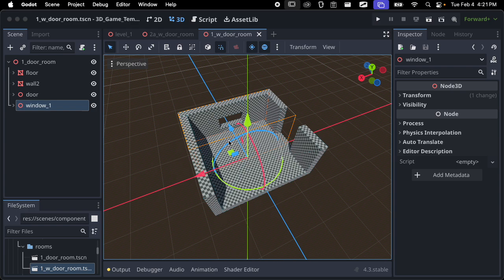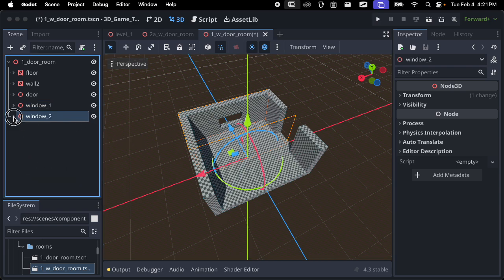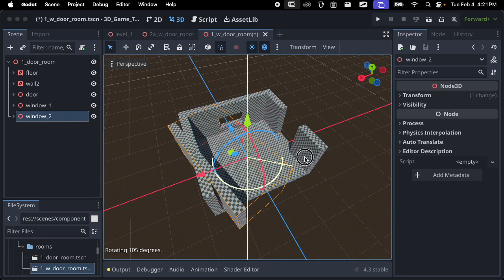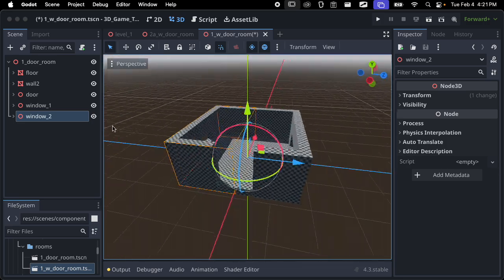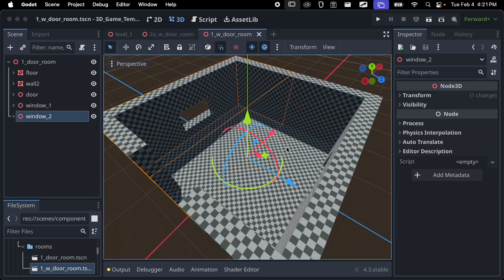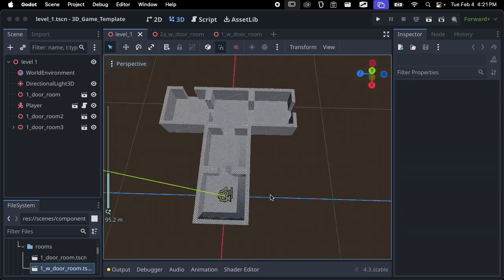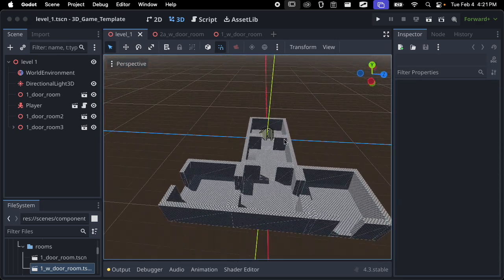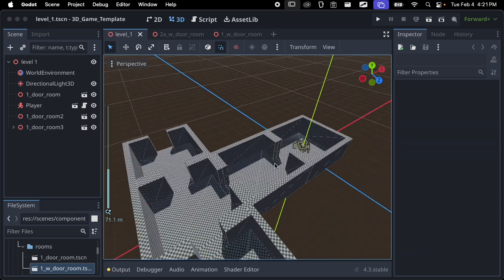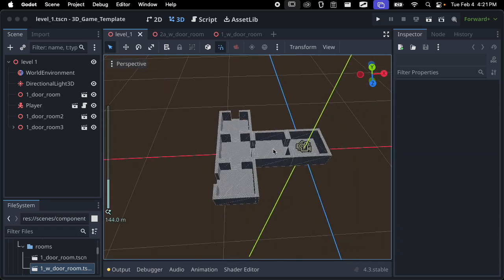So I want to add the other window. I'm just going to duplicate that window. So I'm going to hit Command D and just rotate it around to the other side. And so now I have a new room with some windows. And so I'm going to finish out my level for a second. I'm going to add these nice little window rooms into the level.